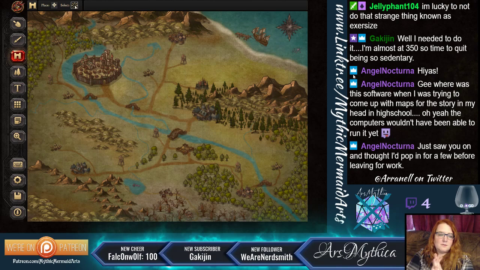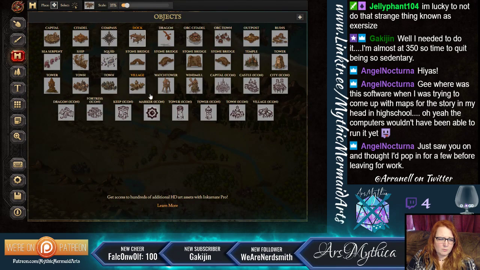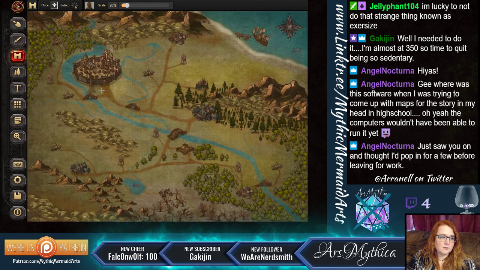Okay, so we have created this map with the free version of Incarnate. This version does not require a subscription. And we built a dock, so we should probably build like a small town. Or, ooh, there's towers. Wizard's Tower! We're totally building a wizard's tower.